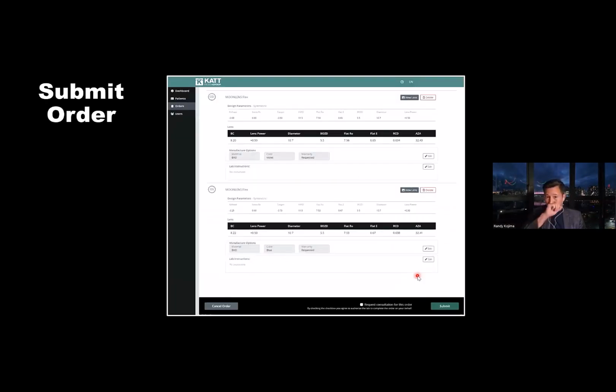Now, the final step is to enter any additional requests that you have, and you can use that lab instructions box to do that. If you don't have any instructions, then just click Review Order, and that will take you to the final window, and you can submit your changes.